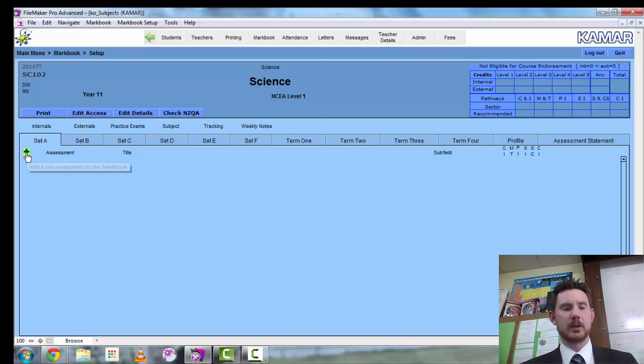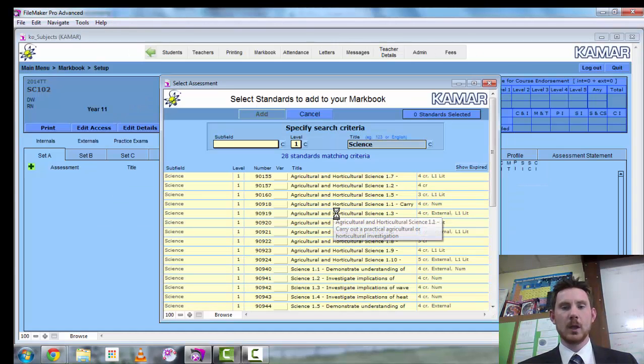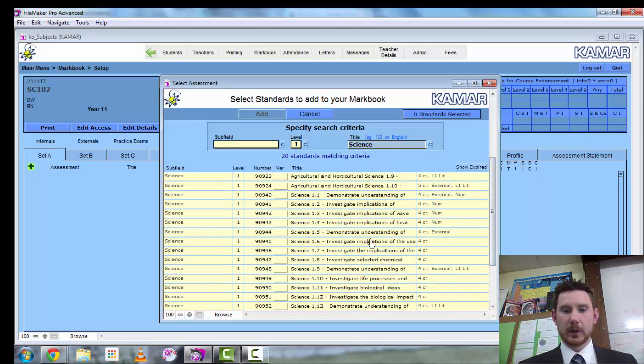I'm going to press the little green plus button to add some internal assessments, and I click the option at the top which is add unit or achievement standard and click OK. And then based on the name of the course, Kamar has pulled up all of the standards that match the word science, and I'm just going to scroll down and I can find the standards I want to do.